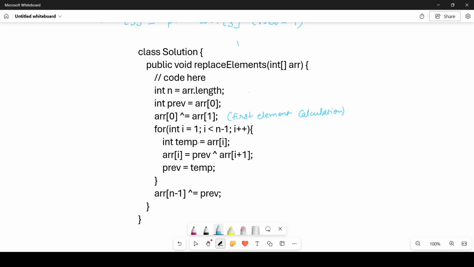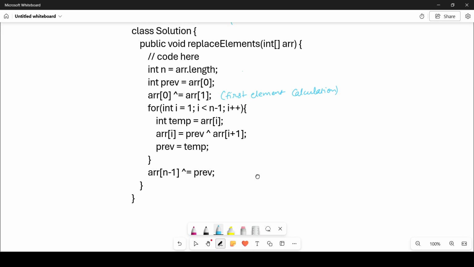Then I traverse from 1 to n minus 1, and I store my array of i into a temp variable before calculating the array of i. Then I store that temp variable into my previous variable for the next iteration, so that it will mimic the same operation as above. When the last element is remaining after this loop, I simply do array of n minus 1 XOR equal to prev. This will make my array updated without using any extra space. I hope you got the code also.